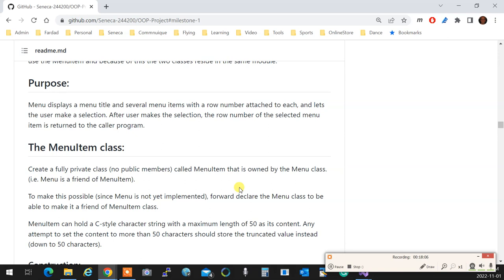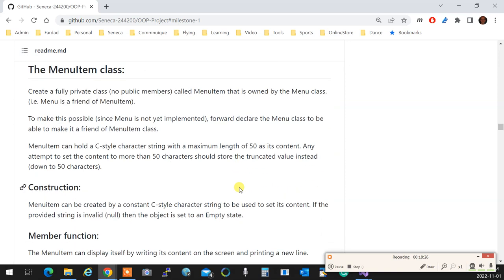And because of this fact that one class owns the other, these two classes are in the same module. So this menu module is not only menu. It's menu item and menu. Two classes are in one module. Are we good on this? Okay.